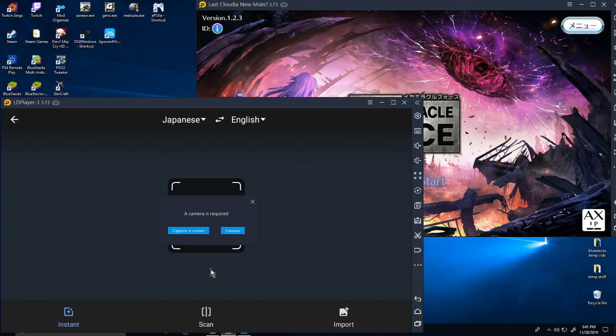So this feature may be available on other emulators, and if it is, please let me know in the comments, because I know a lot of people would prefer to use BlueStacks or Nox and not have to download a second Android emulator. And if they're not currently using LDPlayer, this would probably be a pain for them. So if this is available on the other emulators, please let me know. But as far as I know, this feature is only available on LDPlayer.